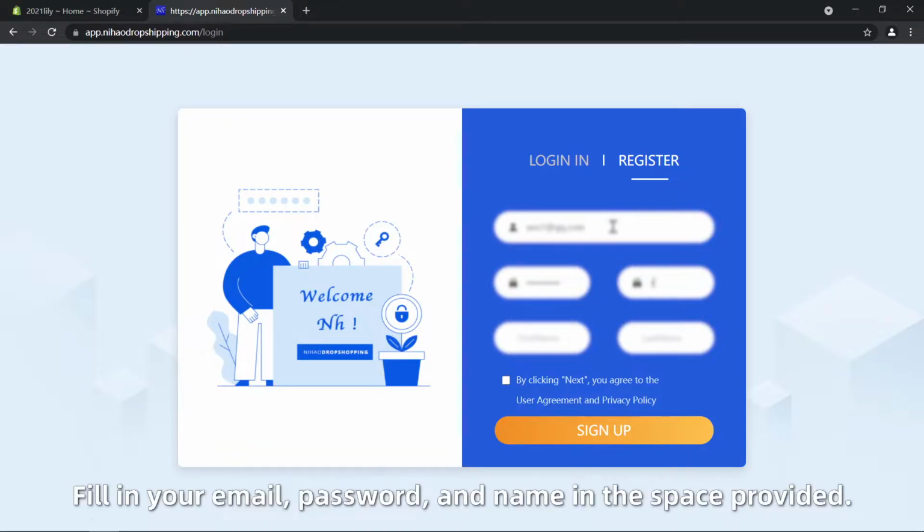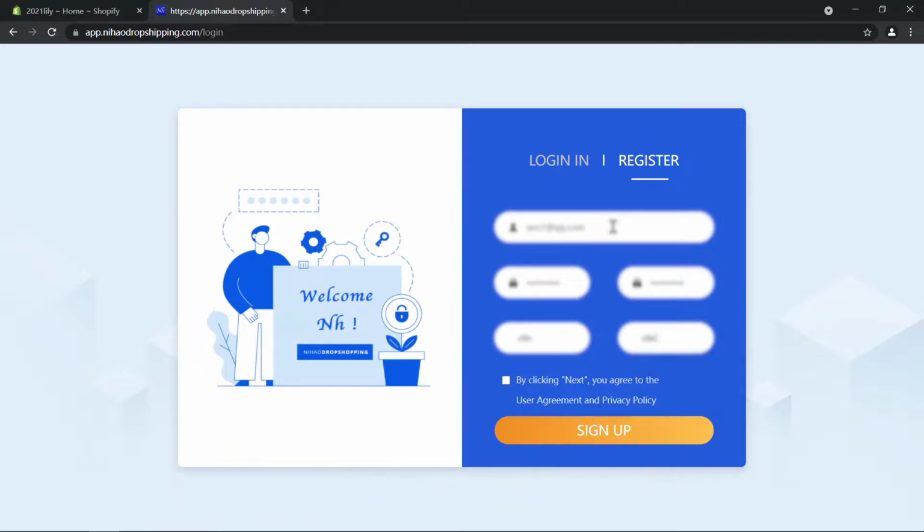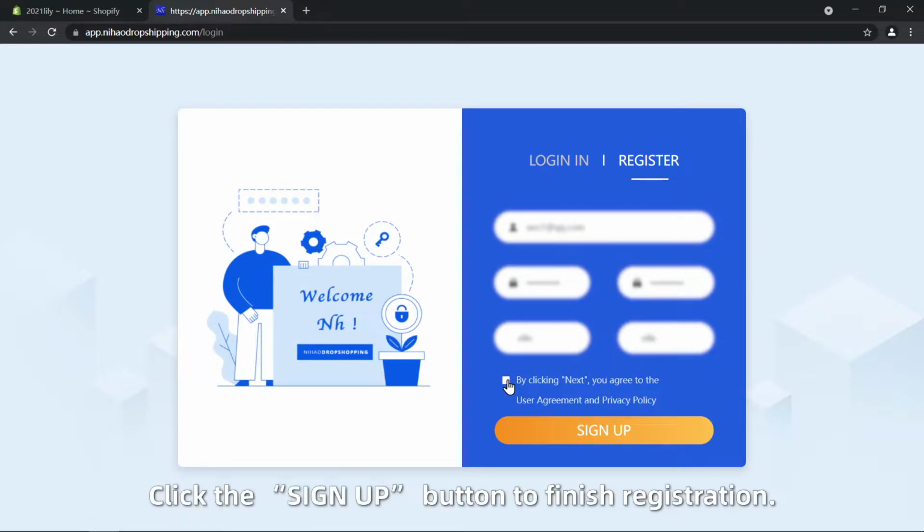Fill in your email, password, and name in the space provided. Click the Sign Up button to finish registration.